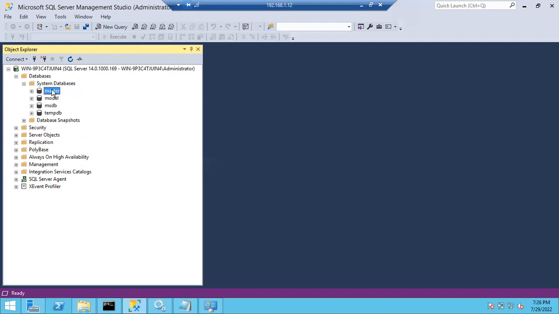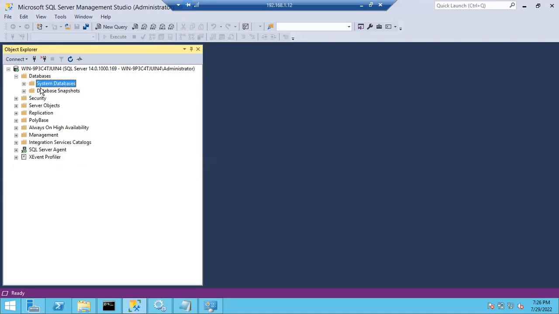These are master, model, MSDB, TempDB. We are going to cover these system databases. Okay, nothing to worry. And you can see database snapshots and all. This is a separate concept. Database snapshots means it will take the snapshot of the particular database. Snapshot means kind of a backup, kind of a snap.